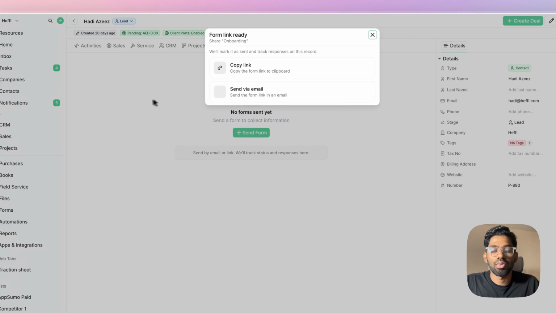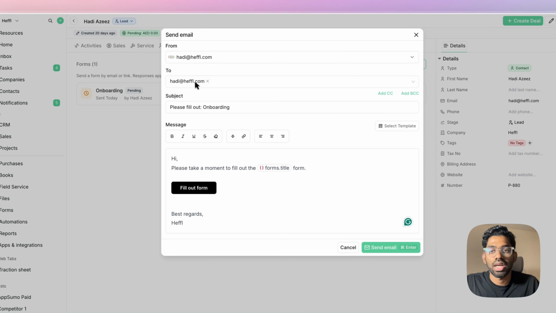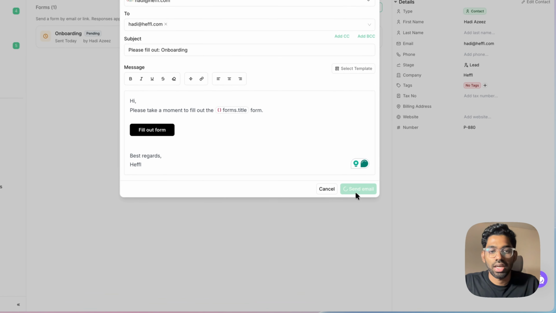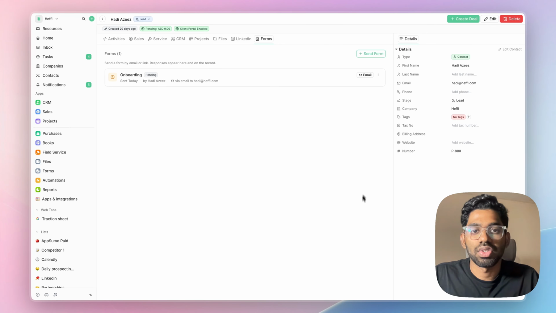I want to select the onboarding form, then choose whether I should copy the link or send by email. So I will just click on send by email. As you can see, the details are filled. There is a button here, you can customize all of these, and I can just send the email, and the email will be received by the user.